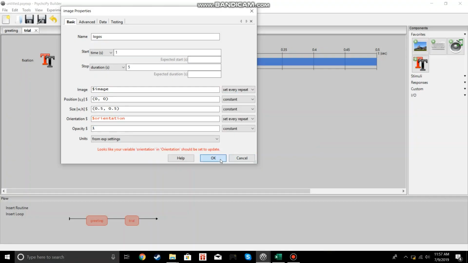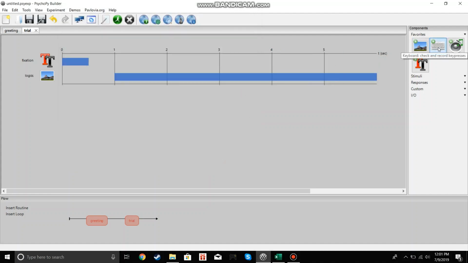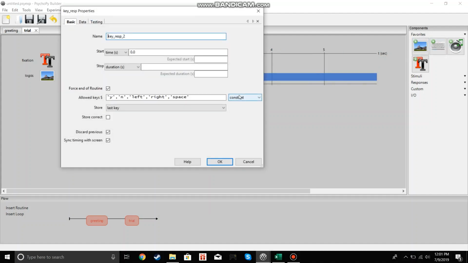Super. Now we're still in trial. We're going to set up our keyboard component so that people can respond.